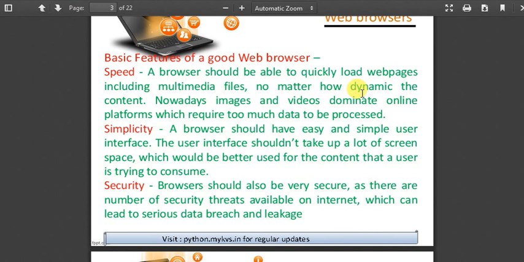And security is, of course, an important matter. A browser should also be very secure, as there are a number of security threats available on the internet which can lead to serious data breach and leakage. So if someone is trying to go to some unauthenticated site, the browser will give an alert not to go to that site, because that website may contain some harmful elements, which will not be good for the system and other data stored in the storage. So the basic features of a good web browser are speed, simplicity and security, definitely.